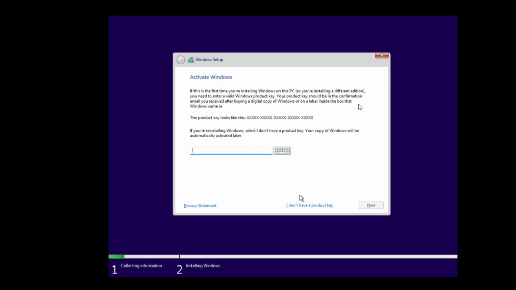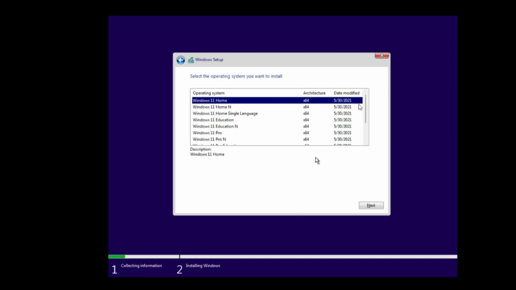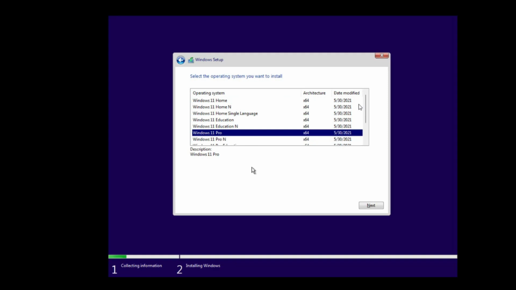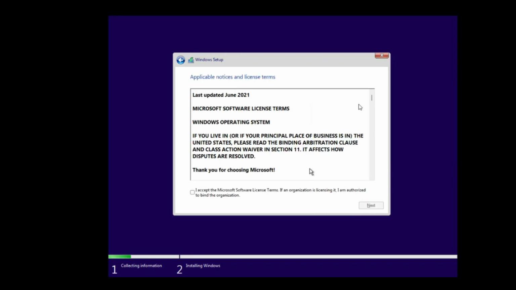Okay, so I don't have a product key, so I'll select that as well. So I'm going to install Pro, right? So you can see I've gone past that stage. So it means if you are using the version 16, 15, okay, download the Windows 11 non-TPM so that you can install Windows 11 in your environment.